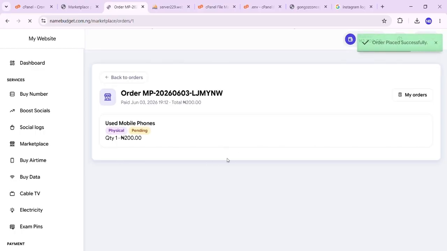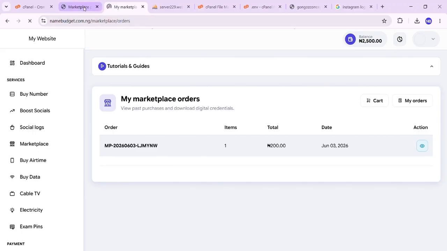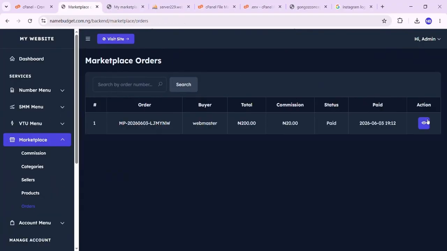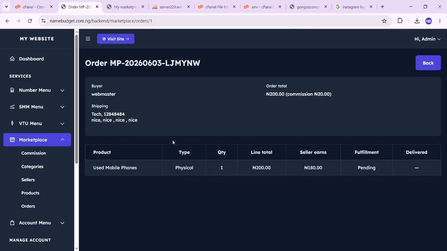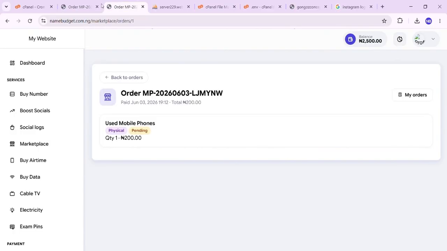So you can see the order has been placed. There's the quantity. So if you click back to orders, you can say it's pending. So here's an admin, you can click on order and this is the order. So the next one we're going to have is the VTU.